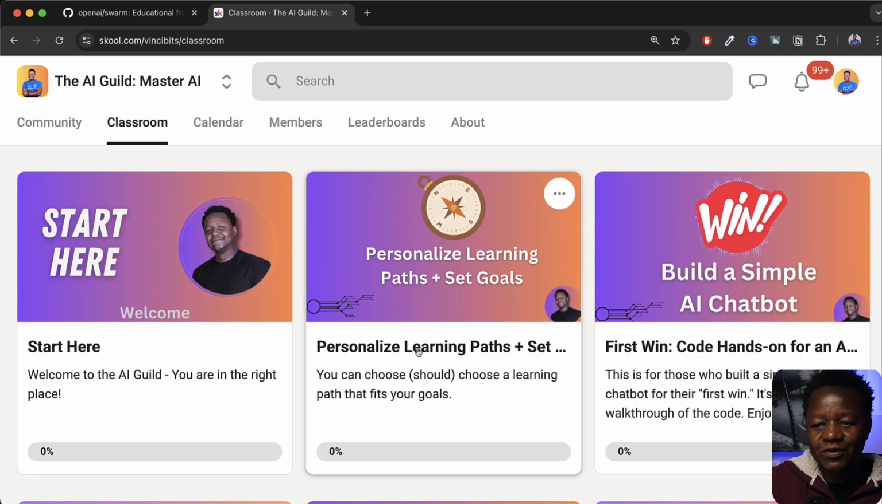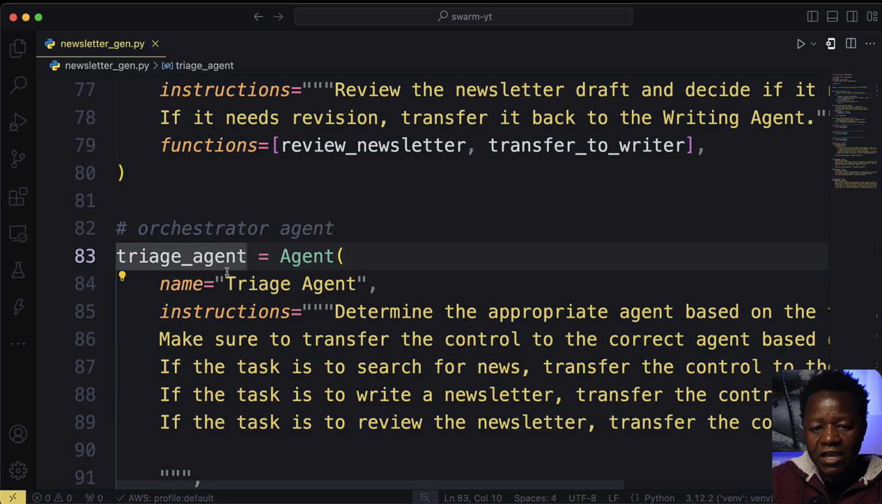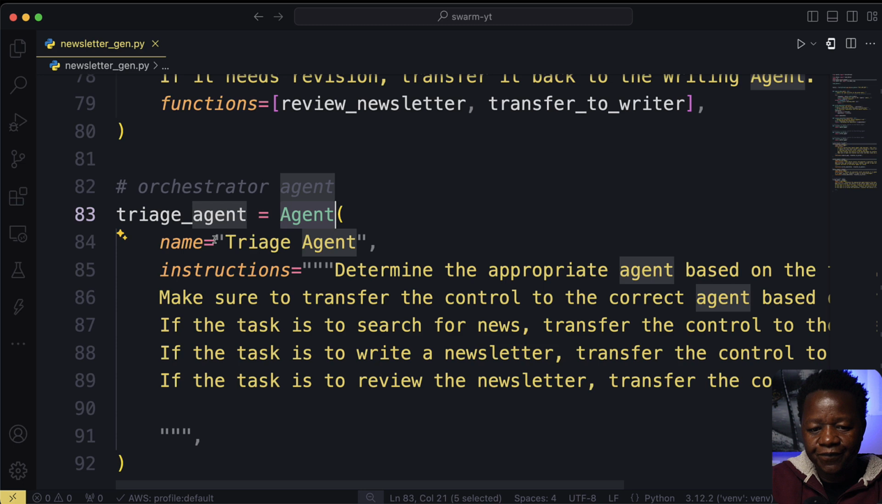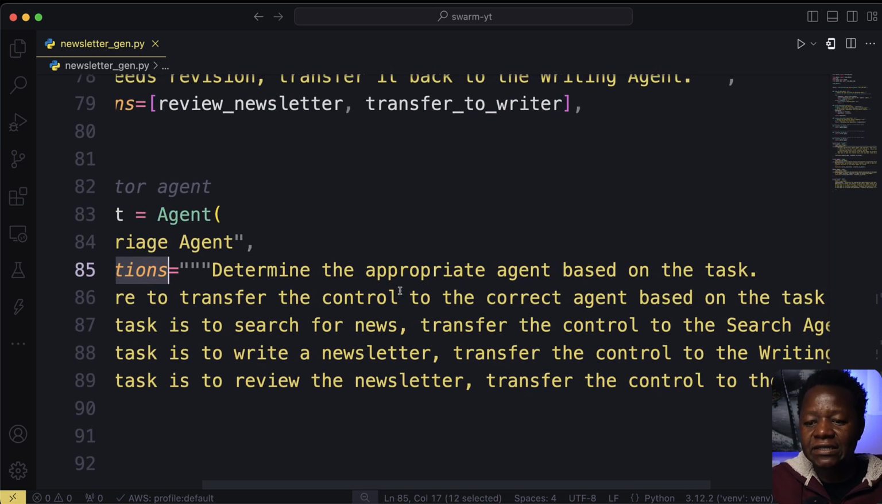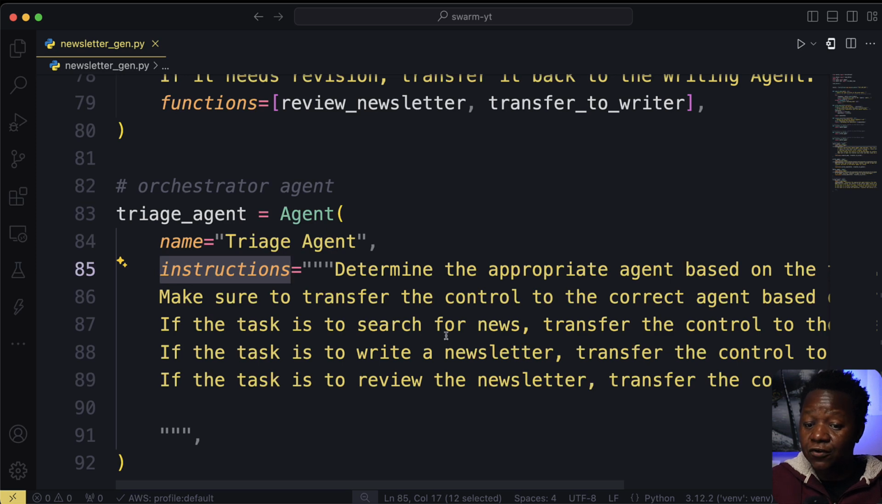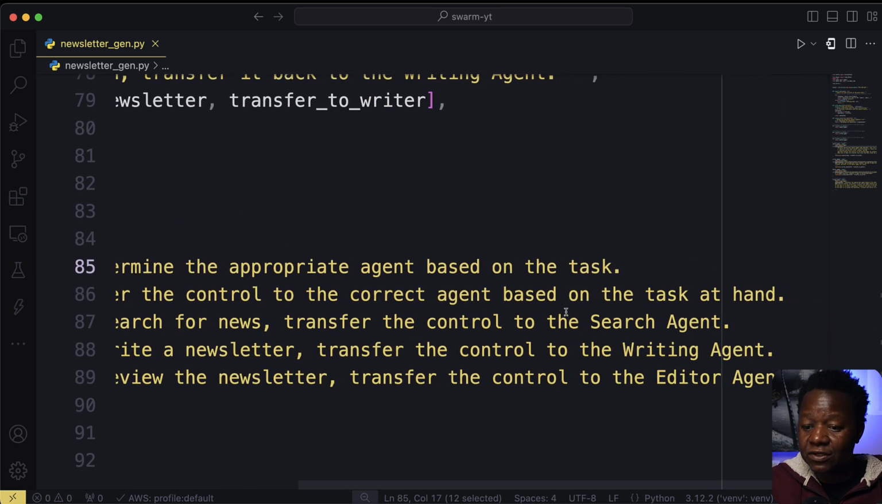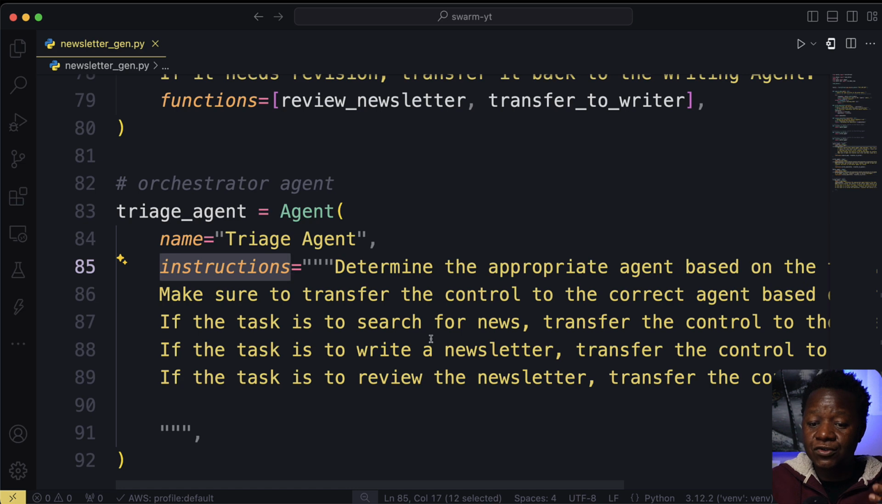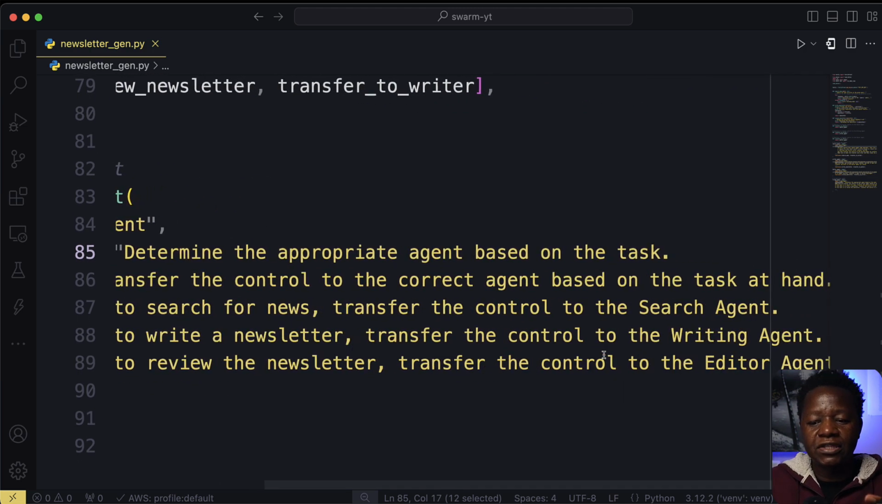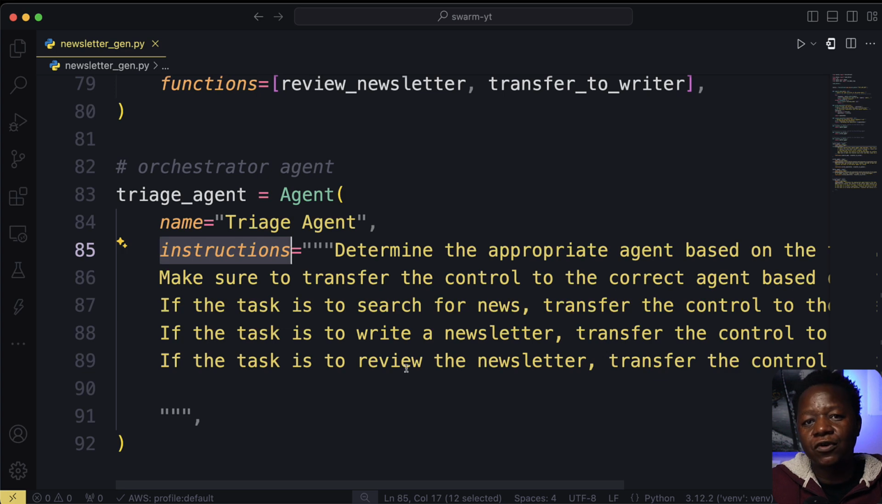Okay, let's go back to the code. So now we have our triage agent here. What it does, well, we give it instructions. We say determine the appropriate agent based on the task. Make sure to transfer control to the correct agent based on the task. So number one, if the task is to search for news, transfer control to the search news agent. And if the task is to write a newsletter, transfer that to the correct writing agent, and so forth. Now, this is very simplistic. That means if you want to make this even better, of course, you write better instructions here.